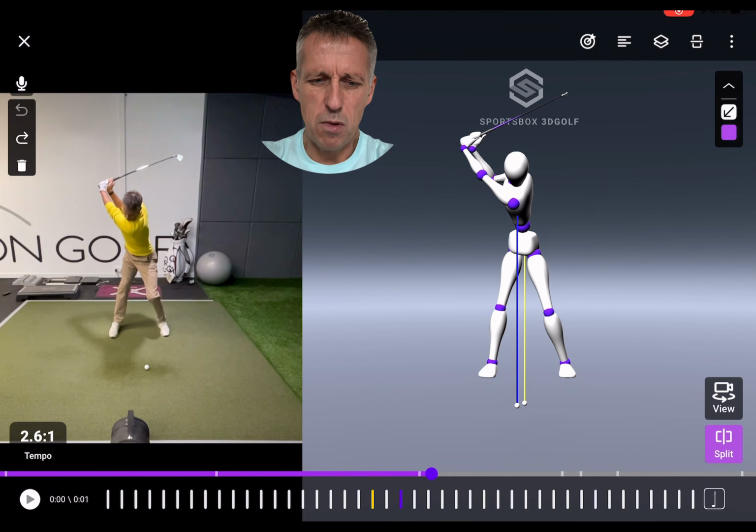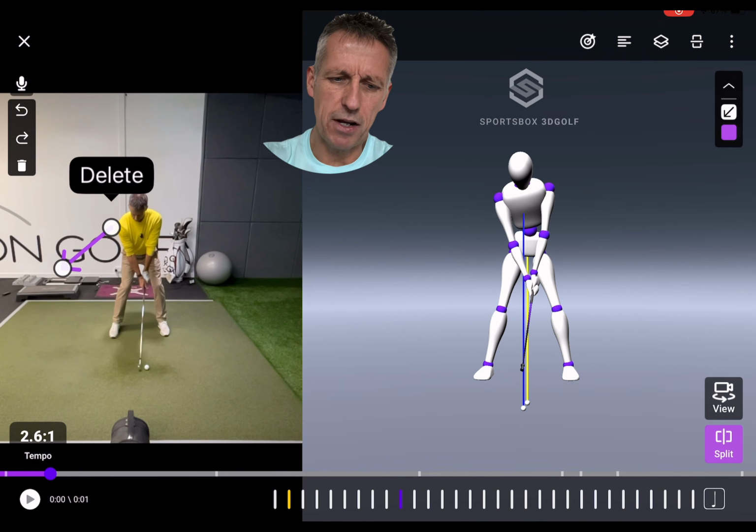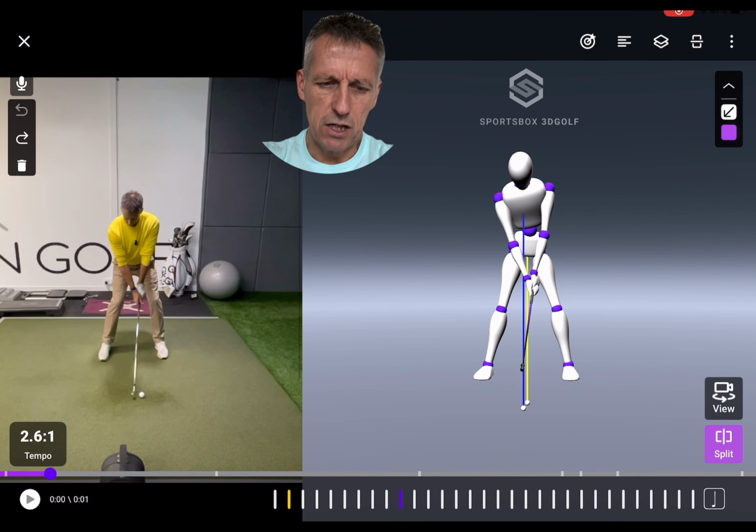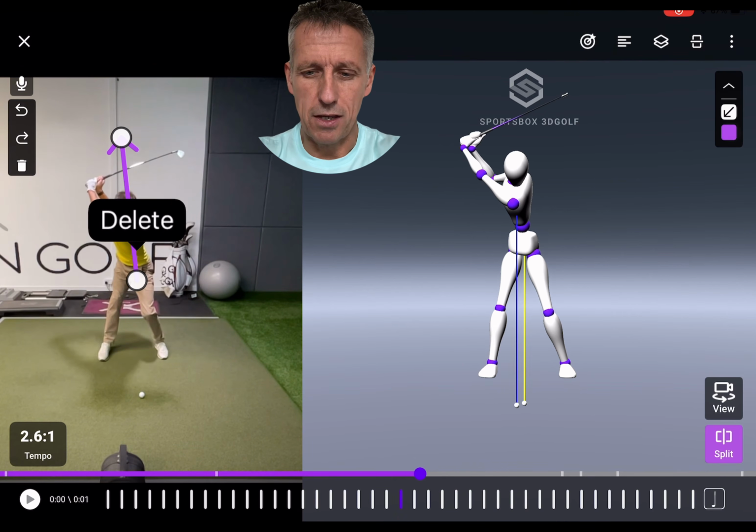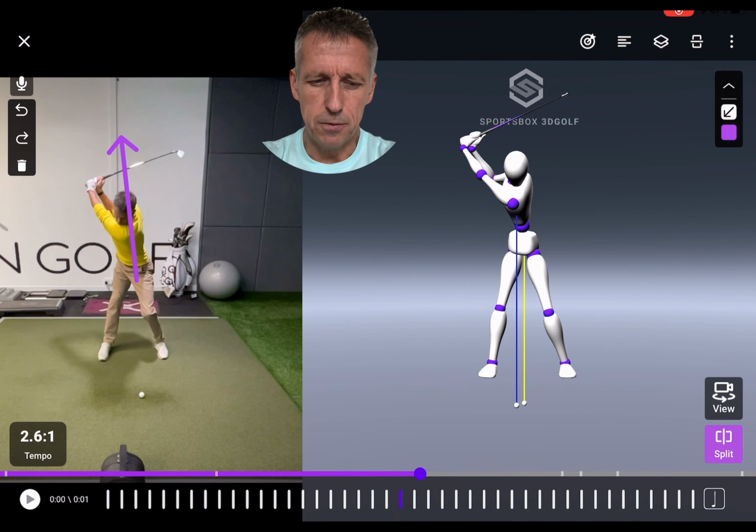I like to see as much chest down as possible, and if I can, I like to try to match up the angle that my spine is at the start here with as much as I can at the top, so that I don't see too much difference between the two.